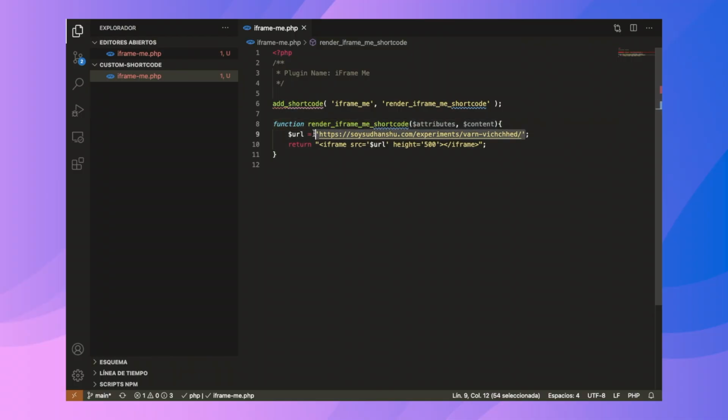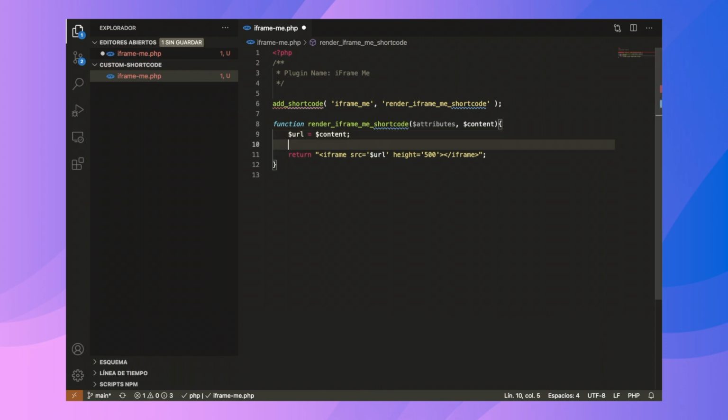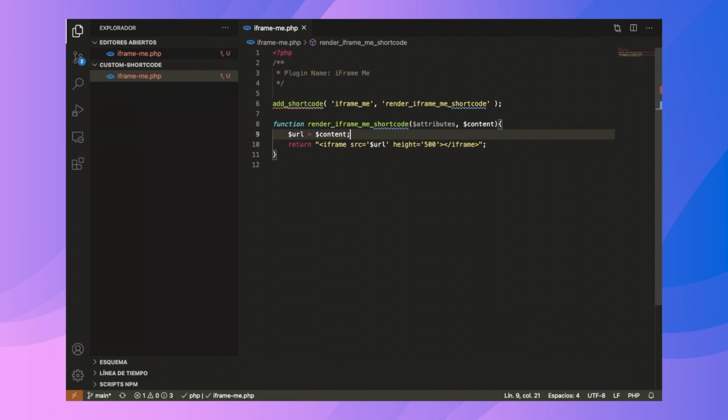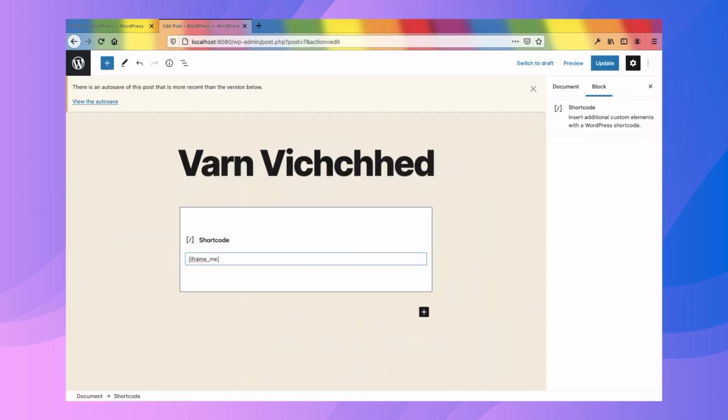In our case, the content of the shortcode is the URL for the iframe, so we will define so in the function. Now that we have changed our shortcode name, our previous shortcode will stop working. Let's go and run a shortcode for once and see if it works.